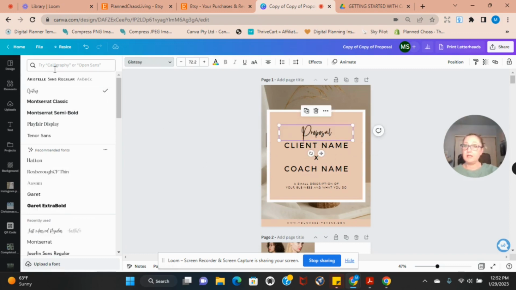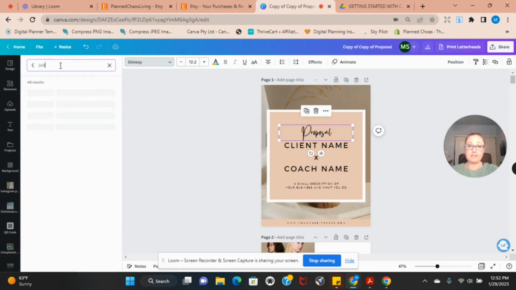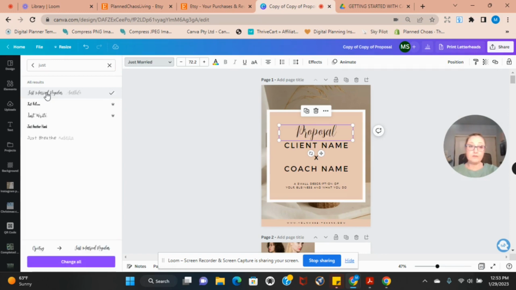We'll do the same thing here. Say we want a different kind of handwriting font. There you go. So anything without the crown you can use as a free version. Anything with the crown will either have a watermark or they're going to send you a bill for it. So just make sure you stick to the free version if you don't have the Canva Pro.